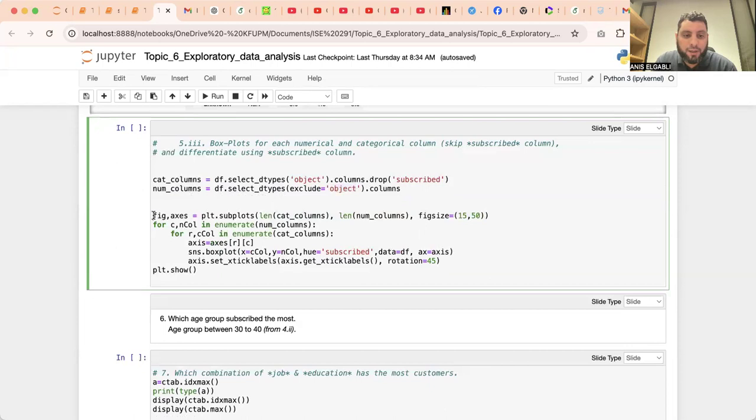Then we're creating a number of subplots. It's actually a 2D grid: the number of rows is defined by the number of categorical columns, and the number of columns is defined by the number of numerical columns. So there will be this grid of subplots, and then we are iterating over all numerical columns. Since this is a list, we pass it to enumerate to add an index, so we can iterate over those elements. We're doing the same for the categorical columns.